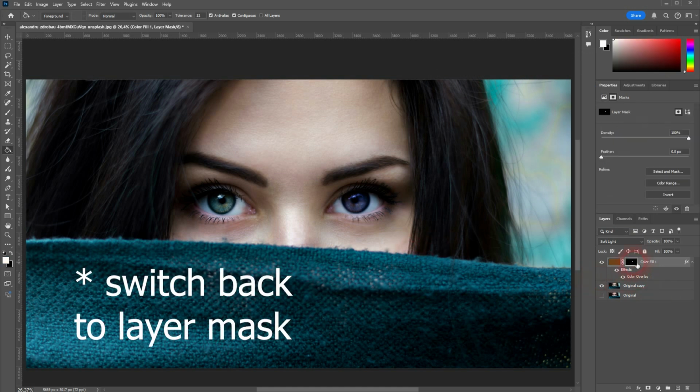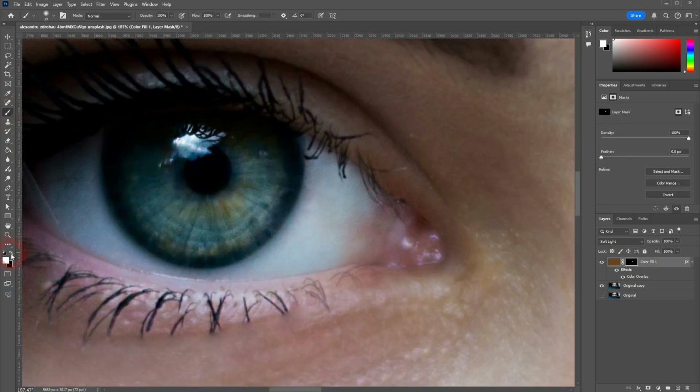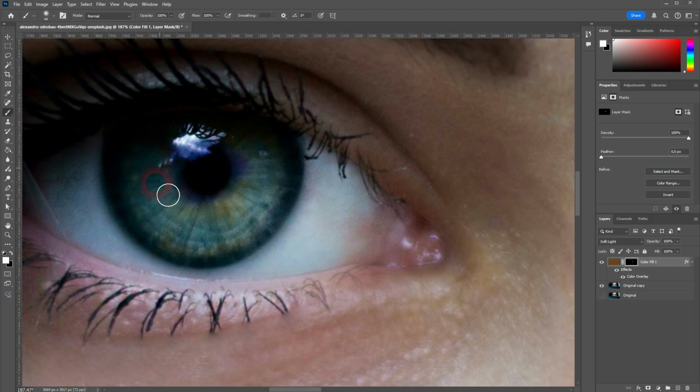Let us switch back to the layer mode, use the brush tool. I want to make white my foreground color. And now if I paint over this, let me make the brush a bit bigger. Still a soft round brush. I can paint this bluish eye color onto the second eye as well.